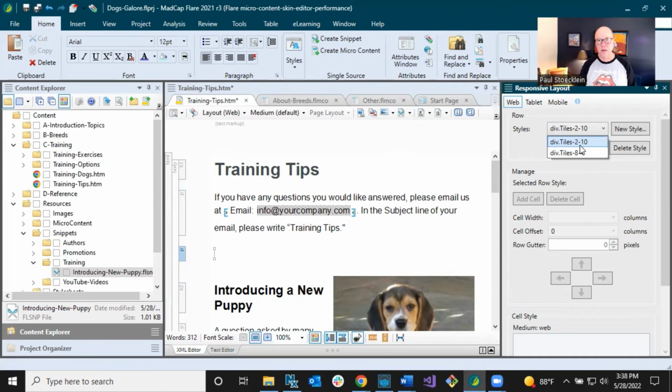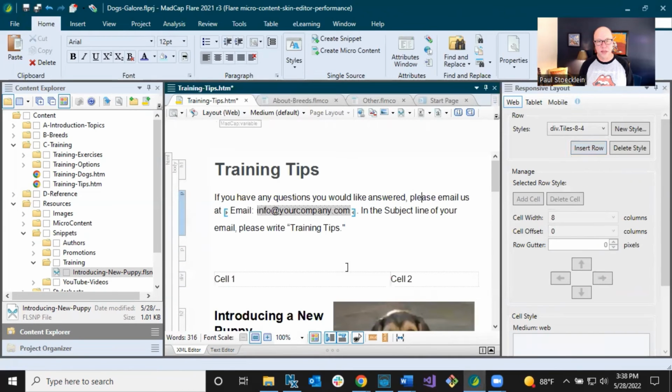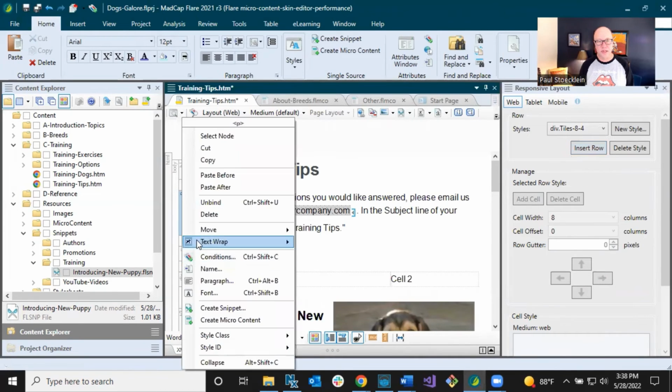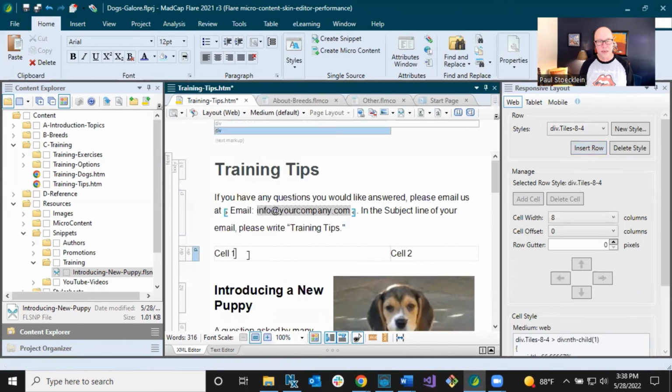And that tells you how much space is on the left cell and how much space is on the right cell. So I'm going to insert one that's 8-4, meaning 2/3 of the space is on the left. And I'll click that and insert it. And you see I get these two cells like that. So it's like a table, but it's not exactly. And this one is set up so that once I get down into, say, the mobile view, the image is going to flip underneath the text.